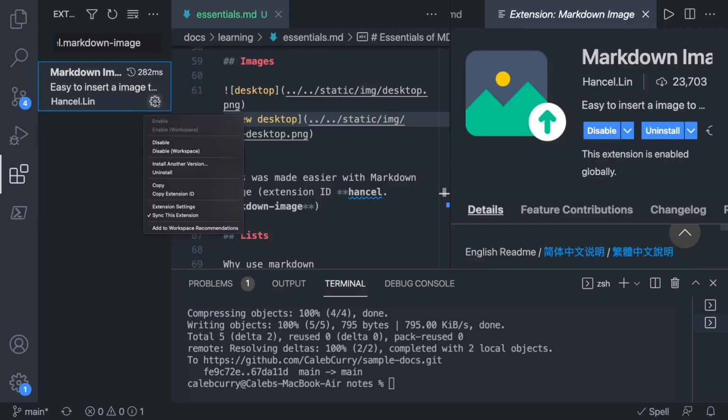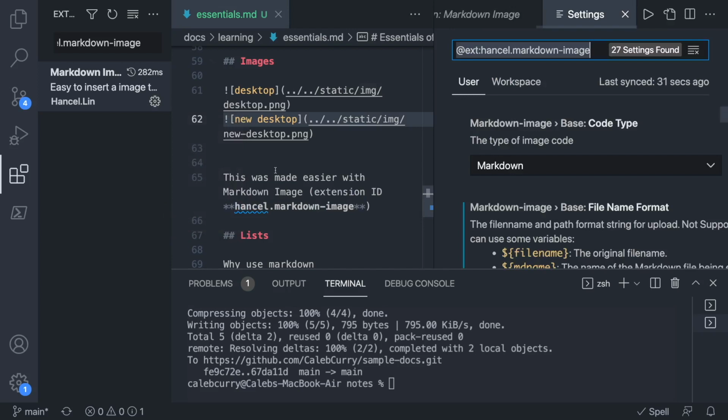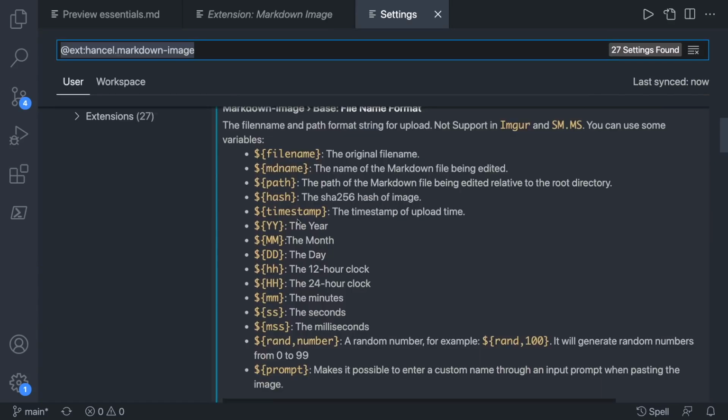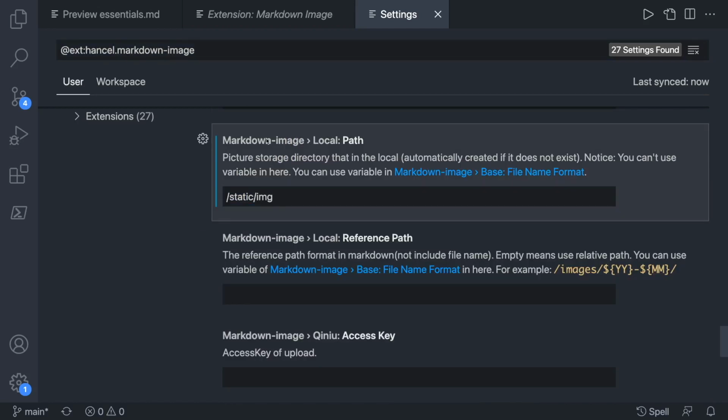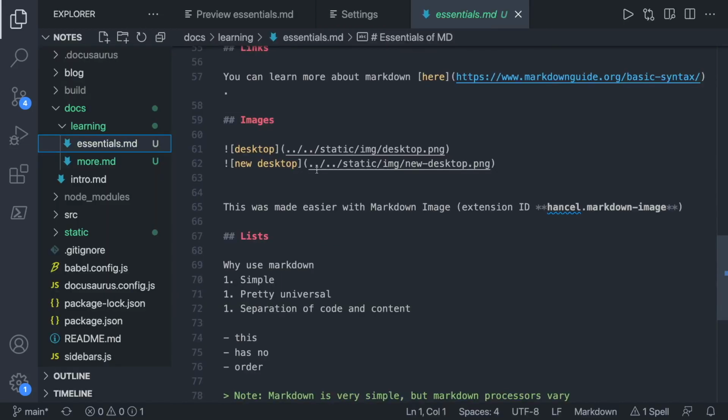And then when you have this installed, you can go into the extension settings. You can see how you can customize the file name for different variables. And you can define the local path for those images. So I set it at the root of our project, inside of the static directory, and then inside of the image directory. So it's smart enough to take that and know that it needs to go up two directories, and then into the static directory, and then into the image directory, and then the name of that file.